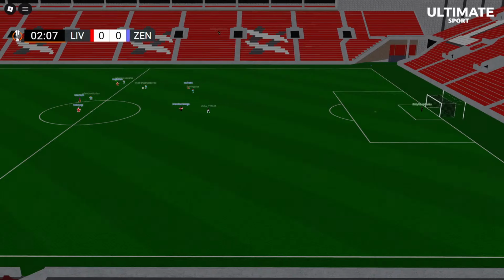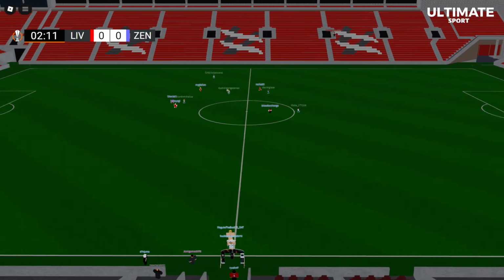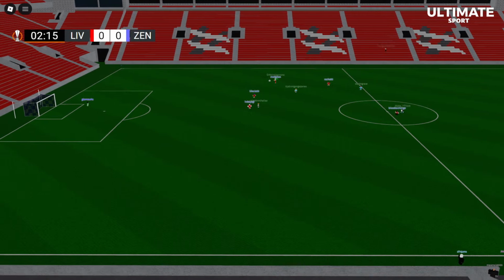Alright, we're back underway. Zenit St. Petersburg with possession. Drop ball towards them. You can see all the wing, all the space that they're going to try and use. Plays it up into Giannik.